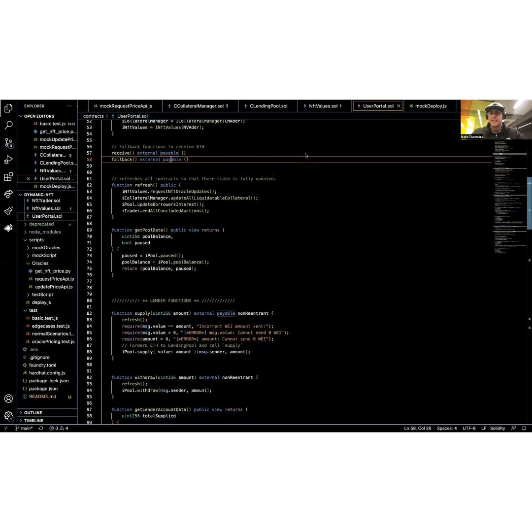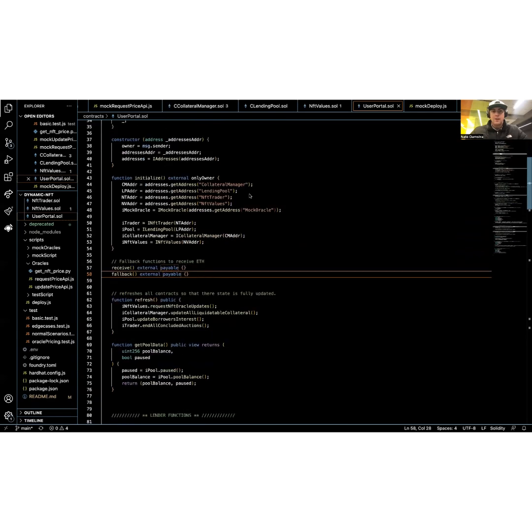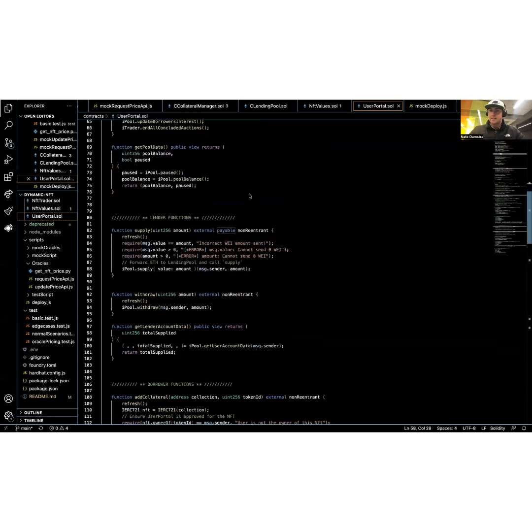Part of the Dynamic NFT Collateralization Group, and this is our implementation of our project. It's all centered around the user portal, which is the main contract that the users will be interacting with. It has all the key functions such as withdraw, supply, borrow, redeem collateral, add collateral, repay your loan, and even liquidation functions such as place bids and purchase an NFT.